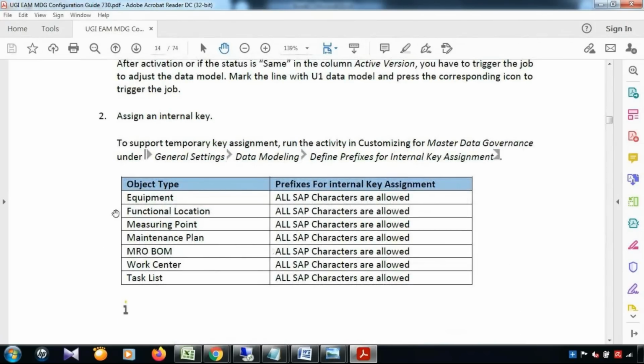Once you activate the data model, you have these details: equipment, functional location, measuring point, maintenance plan, MRO BOM, work center, and task list. Now you can ask one more question. Whenever I use EAM, are all the types needed? Not necessary.